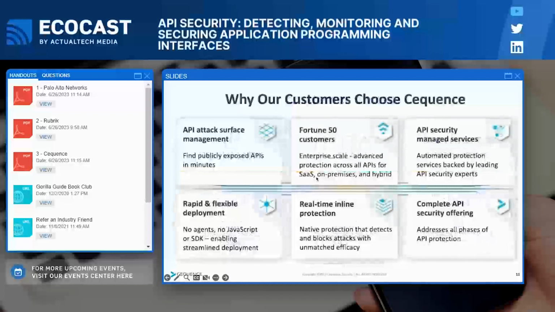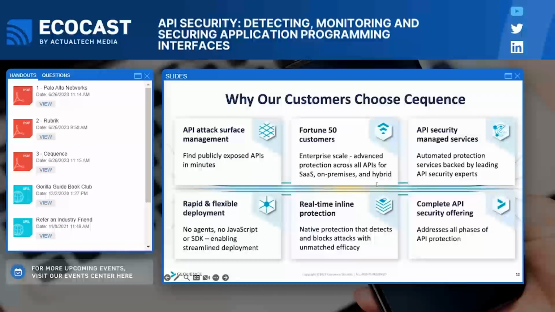So really, 6 reasons why our customers choose Sequence. We're one of the few companies out there that actually has an API attack surface management tool that allows you to discover your publicly exposed APIs in a matter of minutes. Second, Fortune 50 customers. Of the API security vendors in the market, we have the largest number of Fortune 50 customers, and the root reason for them choosing Sequence is that we can deploy at enterprise scale, with the ability to block millions and millions of malicious transactions in real time, and we can provide this across SaaS deployments, on-premise, and hybrid.